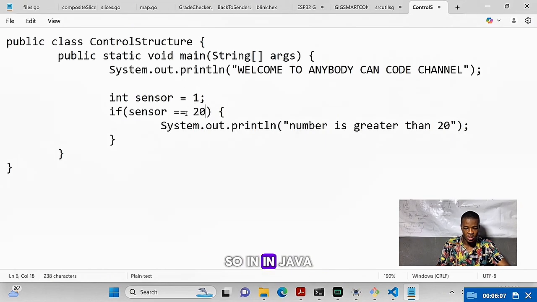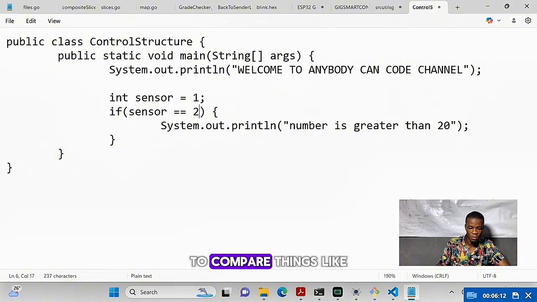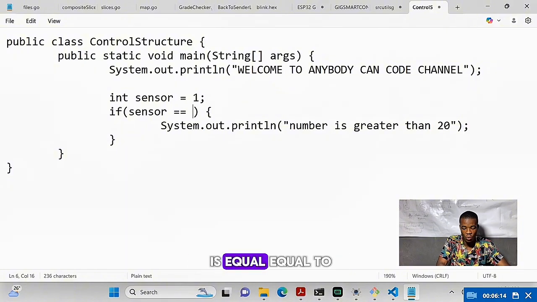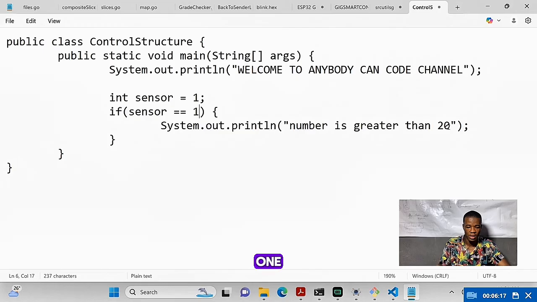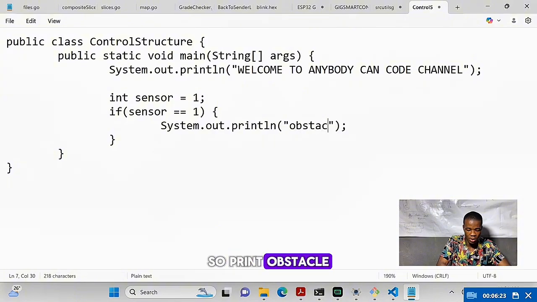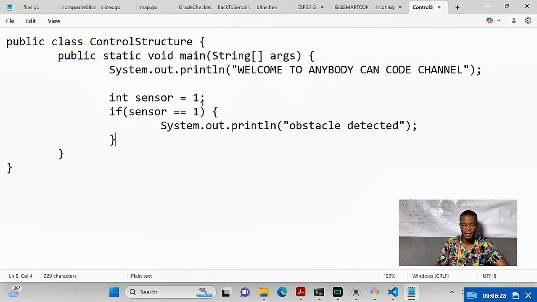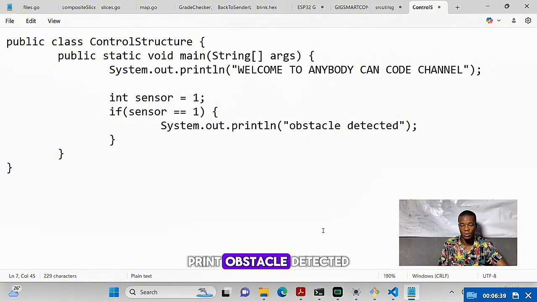So if sensor is equal to 1, instead of greater, now let's say equals to. In Java, we use the double equals to compare things like that. So if sensor is equal to 1, print obstacle detected. So it says int sensor equal to 1, a variable saying that the sensor is on. So if sensor is on, print obstacle detected.